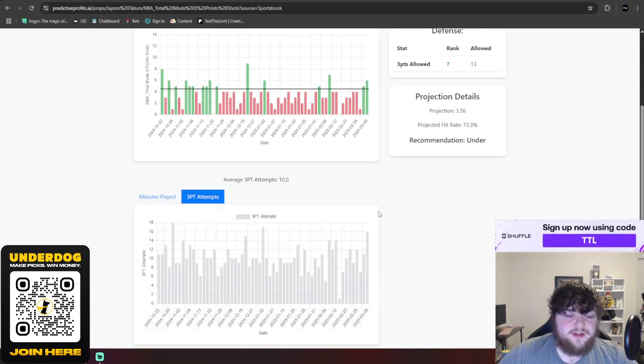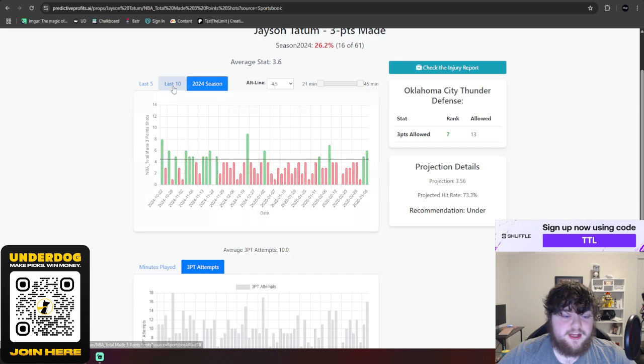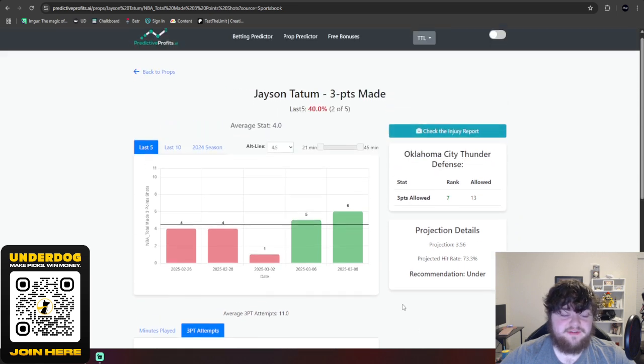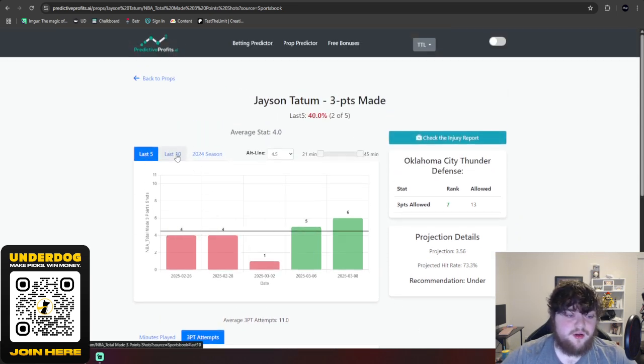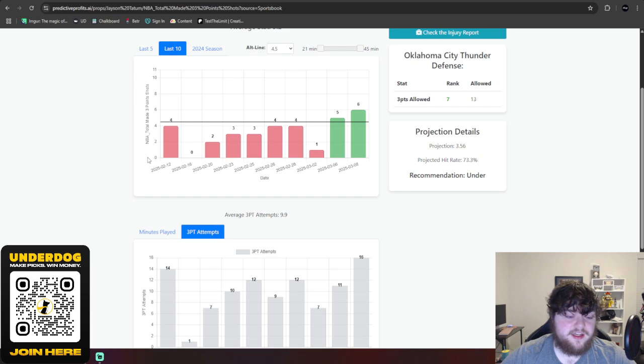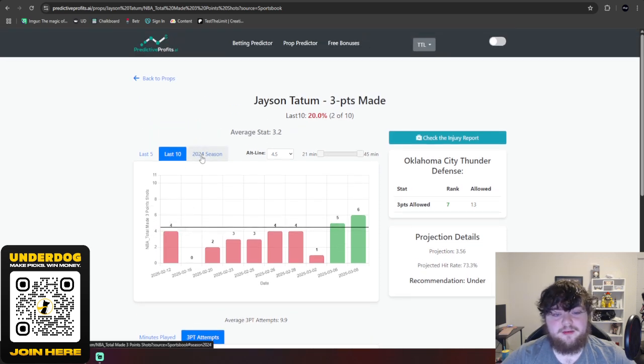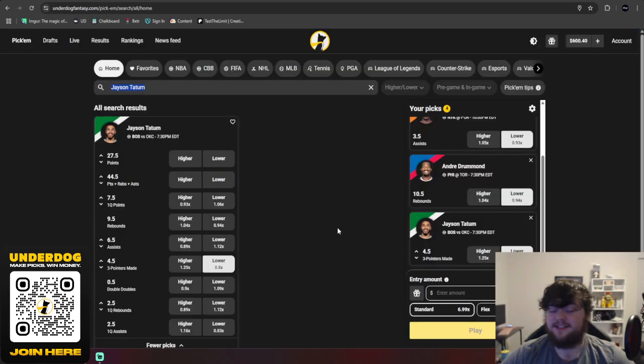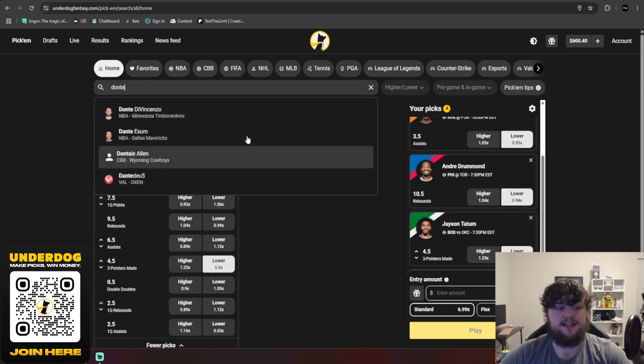And we can see he's shooting an average of 10 3-point attempts per game, 9.9 over his last 10, 11 over his last 5. So we can safely say 10 to 12 3-point attempts, probably 7 to 12, somewhere in that range. I don't think he's going to be able to make 5 of those. So let's go ahead and lock this in. Tatum under 4.5 3-pointers. And then 6th, but not least, we're going to take Dante DiVincenzo.